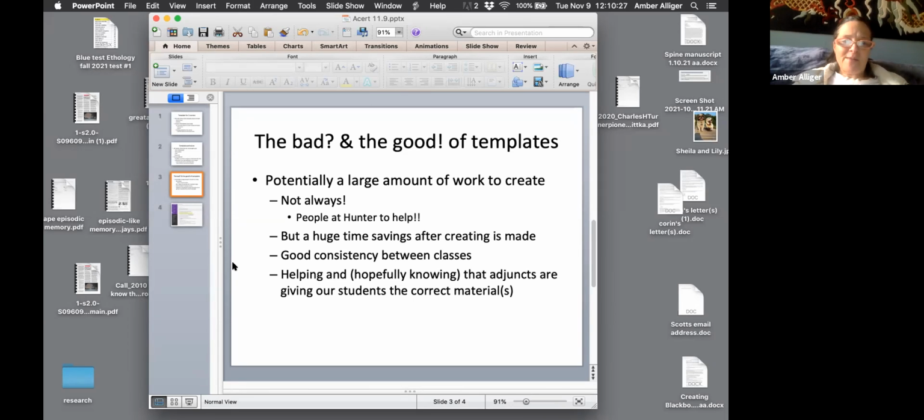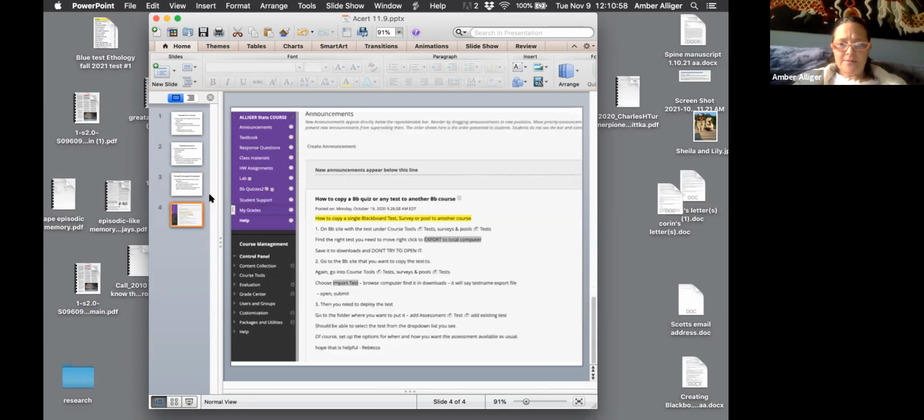The only problem I see with sharing a lot of work is that sometimes when I'm observing these teachers teach, they don't understand it quite maybe on the level that the creator knows. When you create something, you really know it. But overall, we see good consistency between the classes. And hopefully, adjuncts are giving good and correct materials to our students. So just to show you an example.